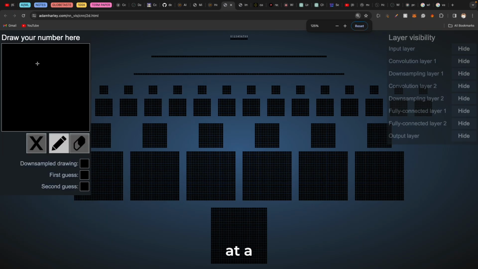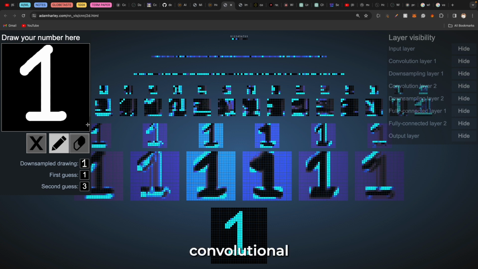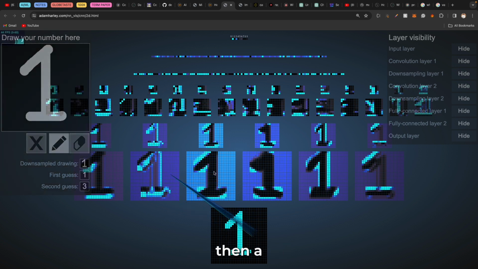Let's take a look at the demonstration here for a handwriting recognition problem. When we write 1 here, it goes through a convolutional layer, then a downsampling, then a convolutional layer, then flattening, and finally a fully connected layer.